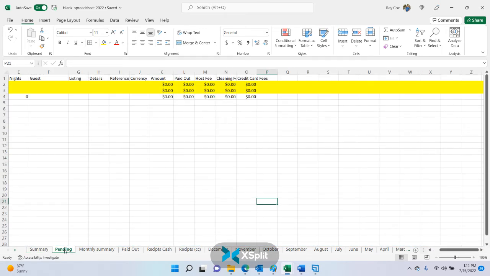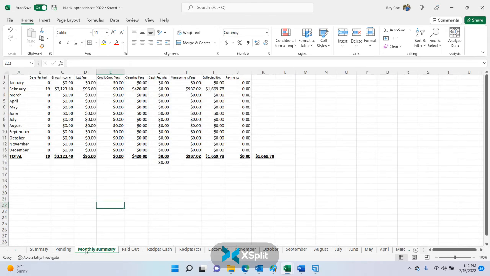Now I'm going over to the pending page. It's still vacant. The monthly summary now has information in it for February where we inserted that information. You can see the totals across here and then the grand totals at the bottom.